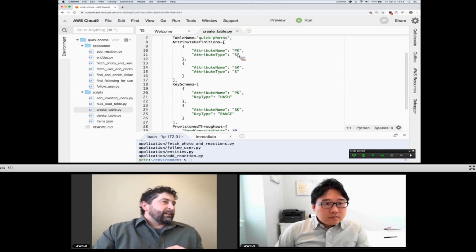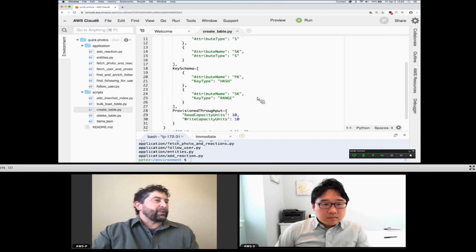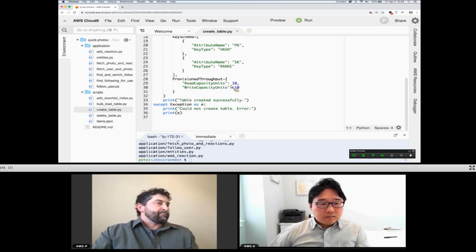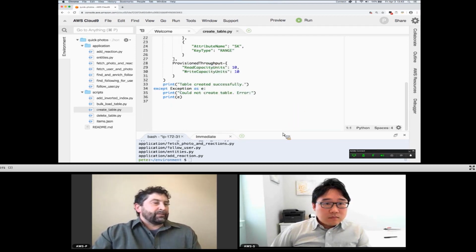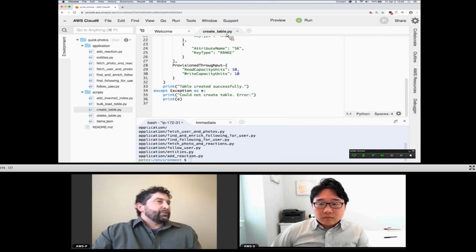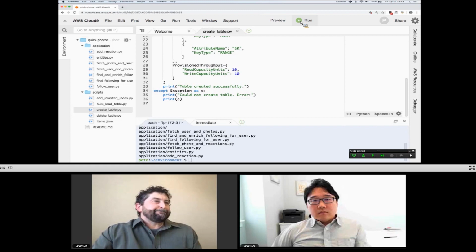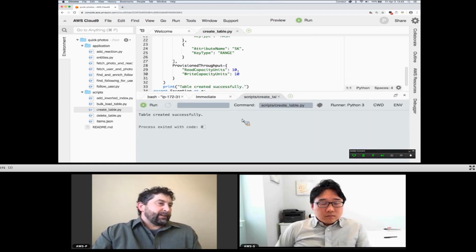So we define the data type for each of those, and then we say that these are the attributes in the item that we're going to require as a primary key. I'm going to create this table with 10 read capacity units and 10 write capacity units, just so that we can do these bulk operations pretty quickly. So I'll go ahead and run that. And down below in our runtime output window, we can see that the table was created successfully.